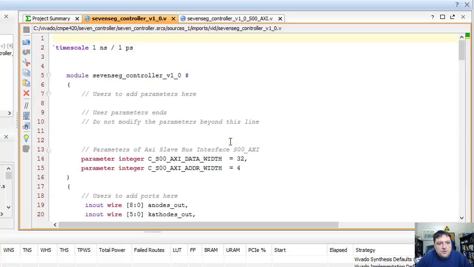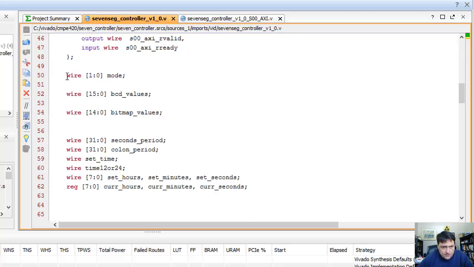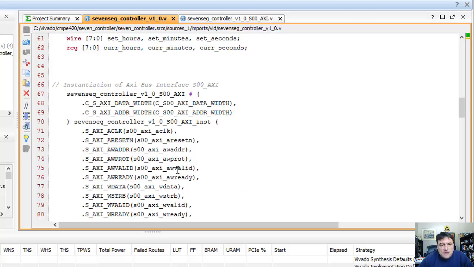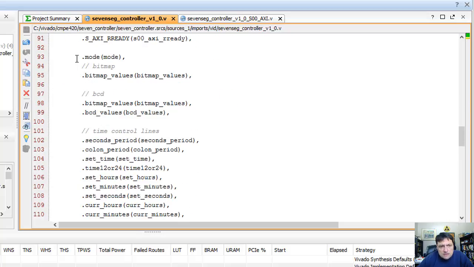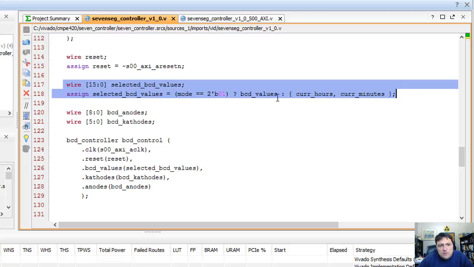Alright, so at this point I just want to walk through, I've integrated all 3 different types of controllers. And so I have a mode that's large enough to select between the 3 different types, BCD values, bitmap values, and then the various clock values that are going to come out of this timer controller. I've connected them to their corresponding parts on the inner module, and we'll take a look at that in just a second. And then here, just like we did the selected anodes and cathodes, I'm also selecting which BCD values I want to pass into the BCD controller.